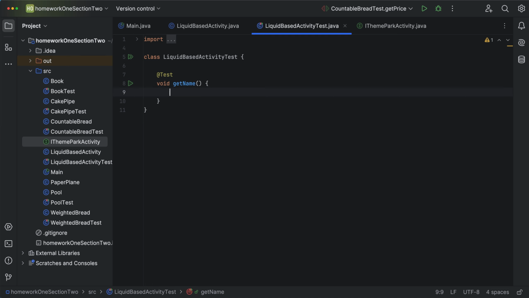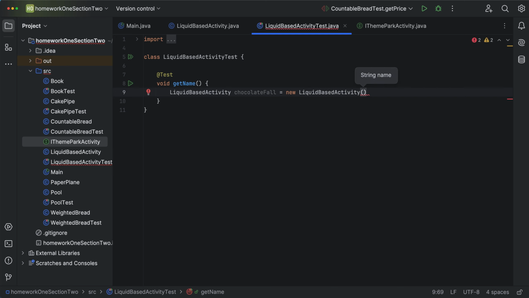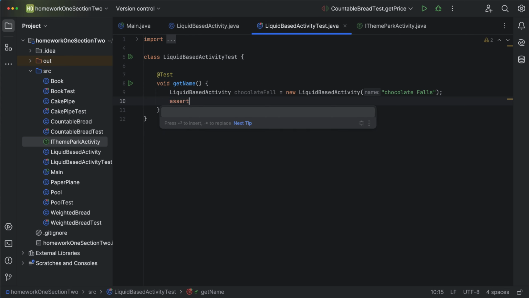Okay. So liquid-based activity with a name. Let's say chocolate falls. New liquid-based activity, and it needs a name, so I'll just pass in chocolate falls. All right. Now how do I test it? You were saying before, we'll start by assert equals. Yep. I'll start with assert equals.